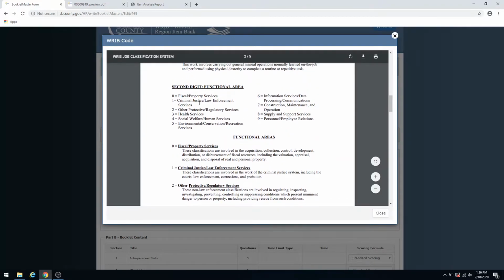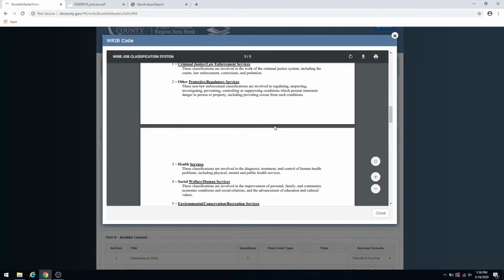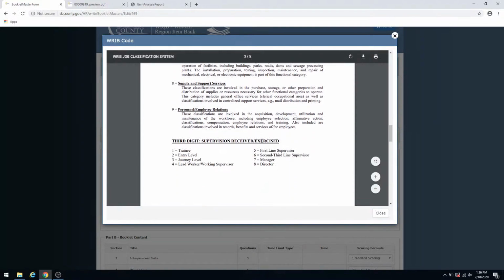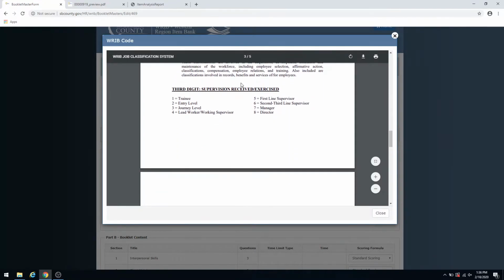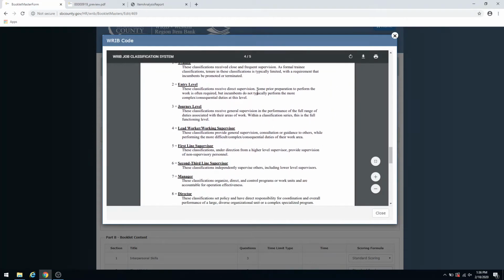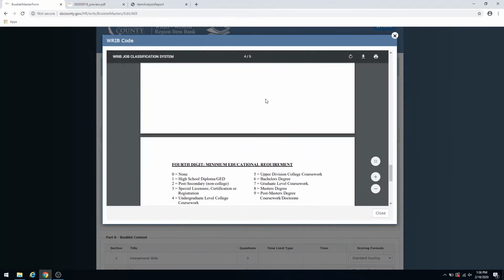Are they functioning within the criminal justice area? Are they a construction area? You'll choose the right number for that. Again, we have a description of each of those. Your third digit will be your supervision that's received. Are they a trainee, an entry level? Are they all the way up to a director? And again, we have an explanation for each of those.